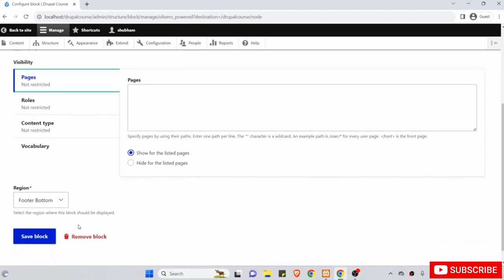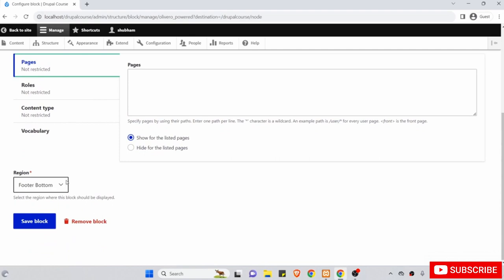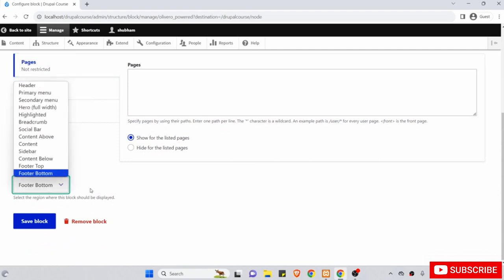Alright, and then we have this region option here. So what is this region? Well, this region is the area where your block is being displayed. On our website we have many regions. We have the header, then we have the main area, and then we have the footer area. So your website is divided into many areas, and these are called regions.